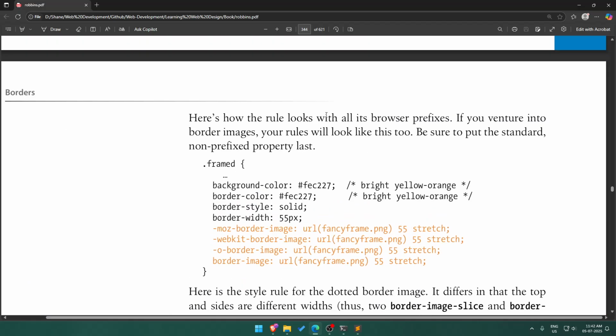So here's how the rule looks with all its browser prefixes. If you venture into border images, your rules will look like this one too. Be sure to put the standard non-prefix property last.